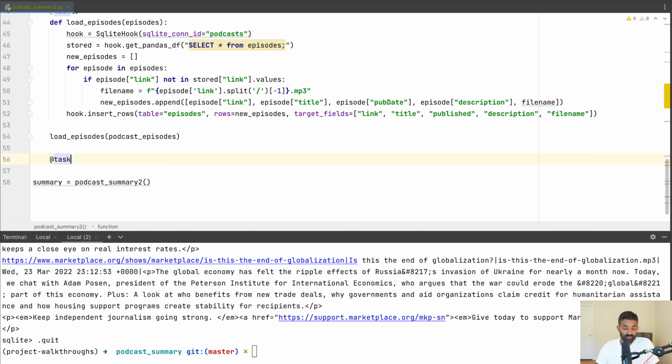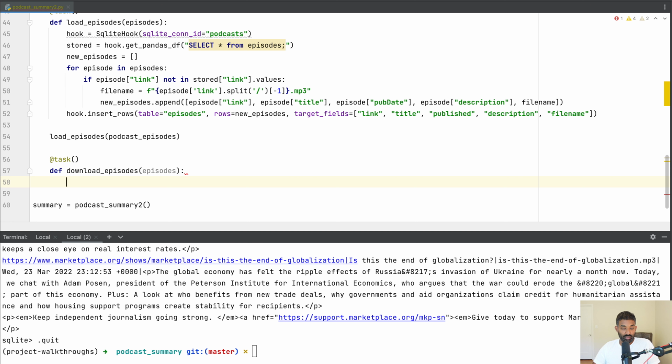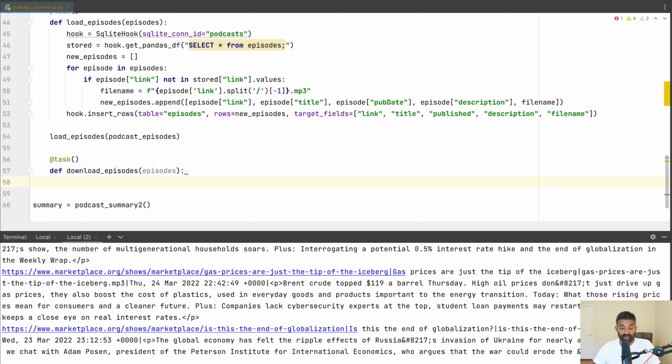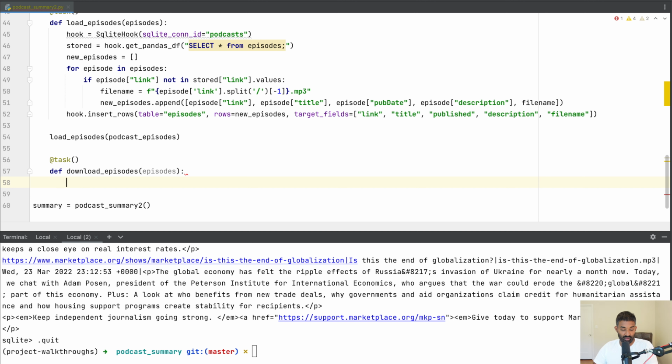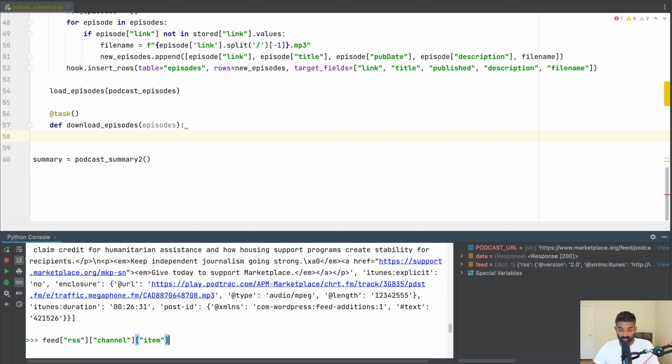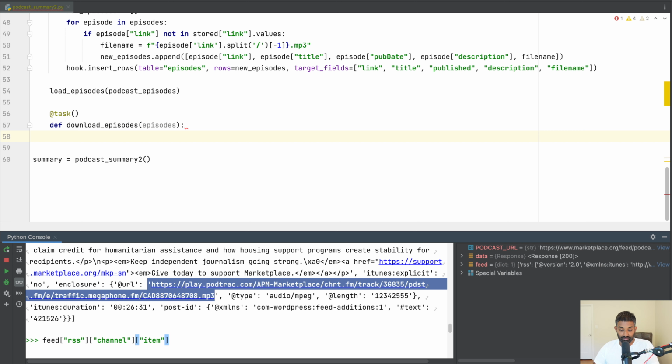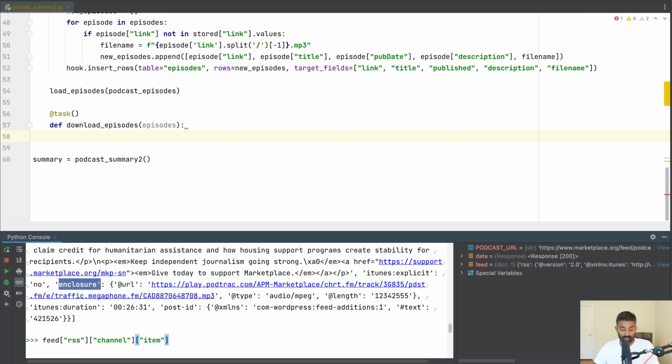So let's type in our task decorator again, and we will create a function called download episodes. And this will take in our list of episodes. So what we're going to do here is we're actually going to pull out the exact URLs for the MP3 files that we'll be downloading from our data. And then we're actually going to download the files using those URLs. So if we go back to the Python console, you can see that this is the MP3 file. So it's nested inside this enclosure and this URL property. Okay, so let's write the code to do this.